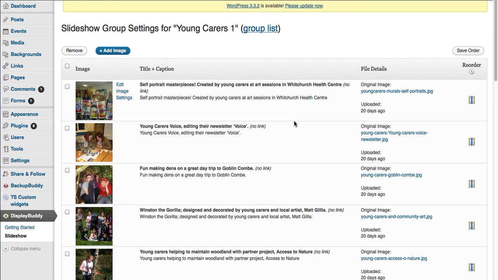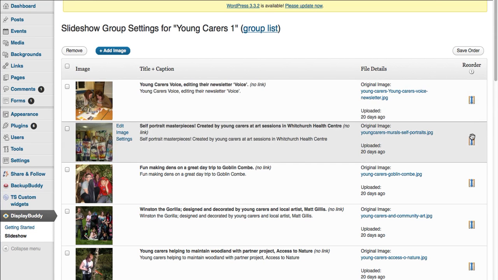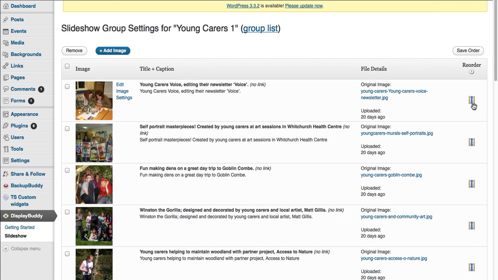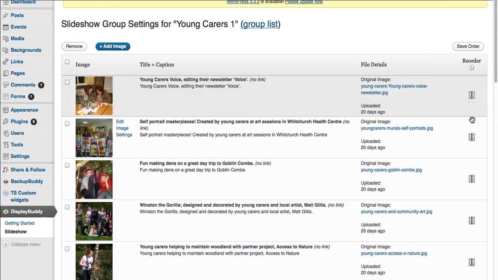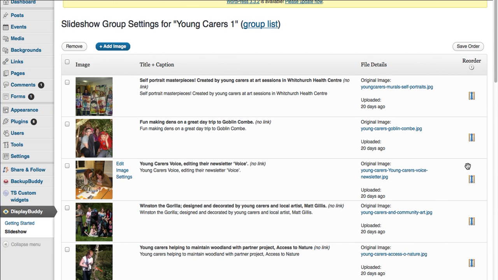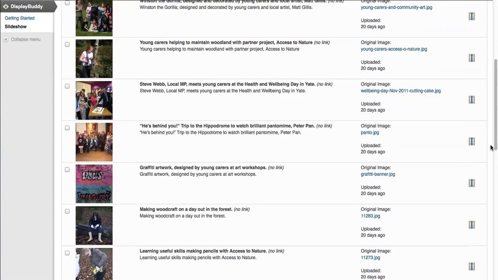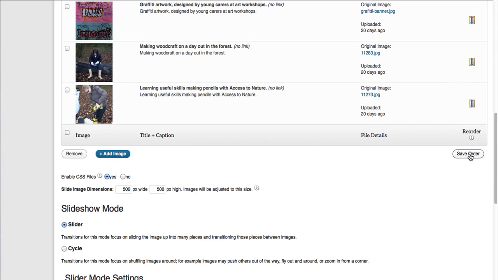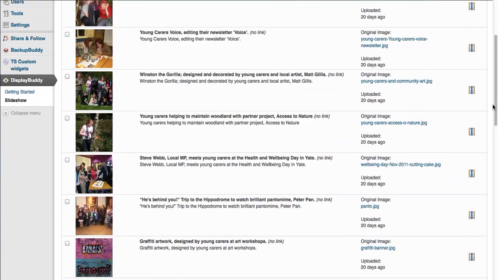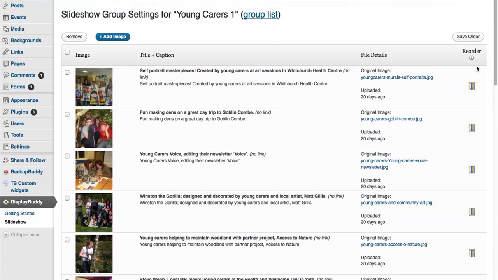Now, if you wanted to simply change the order of the slides, you can reorder them over here by clicking and dragging down. Okay, like so. You can just change the positioning of them, and if that was all you wanted to do, you just then click Save Order.